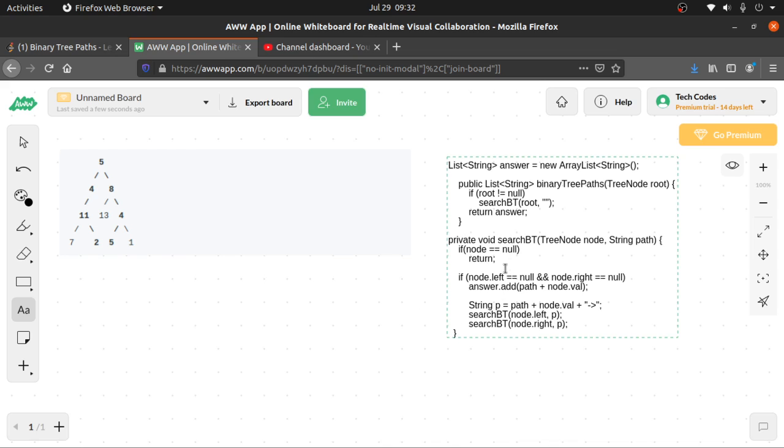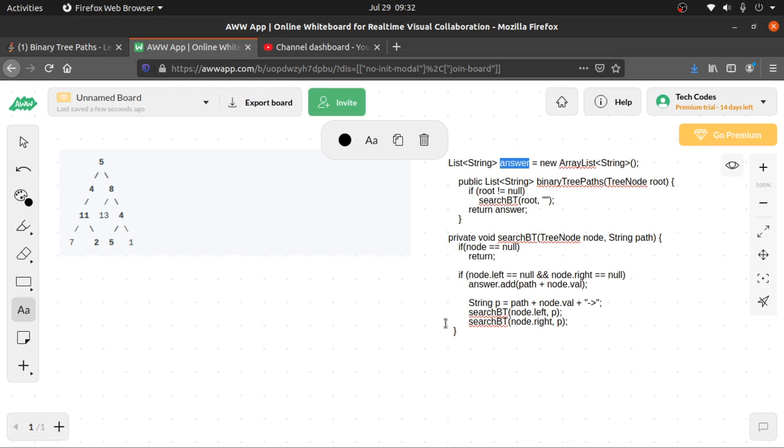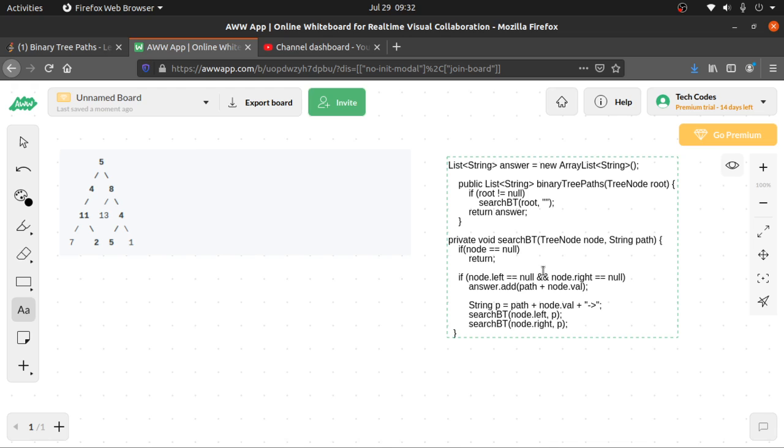So this is a recursive function, and we need to implement these 3 steps for each node. The first step is we check if this is the leaf node. node.left is null, node.right is null. That means this is the leaf node. Then we add path plus node.value to the answer. This is the answer array we created separately. You may see other solutions where they add the answer to the parameter, but I prefer this way, so it will be a bit easier for you to understand.